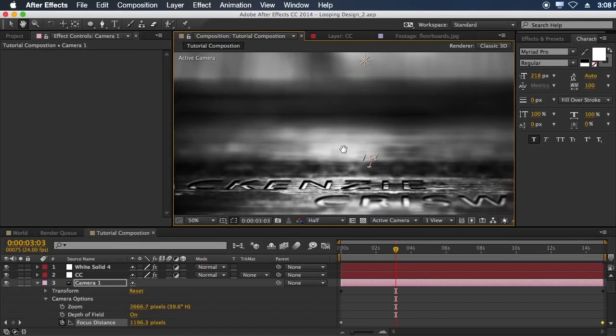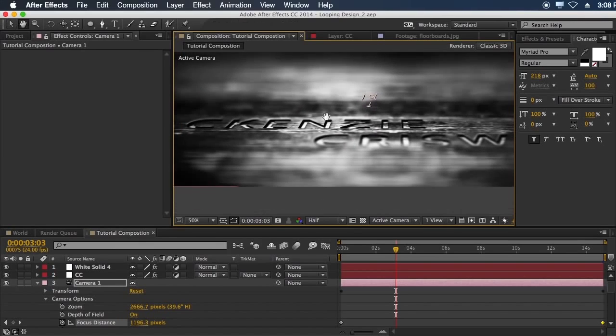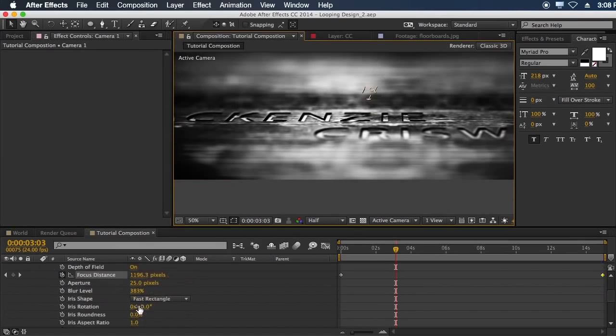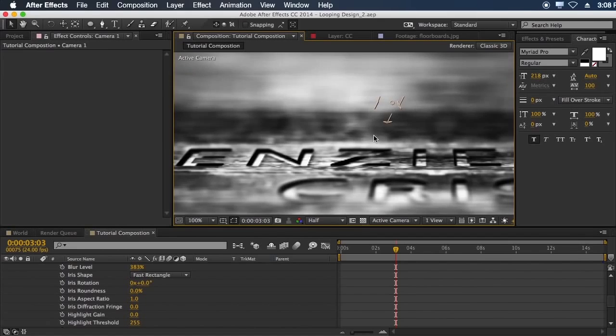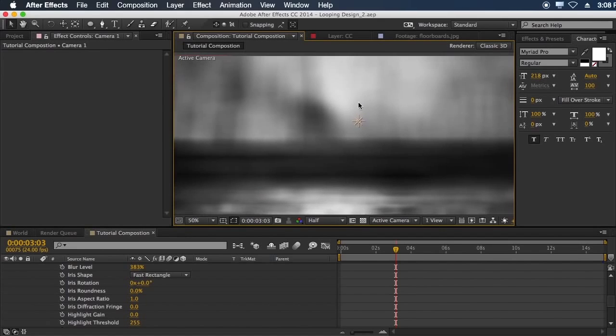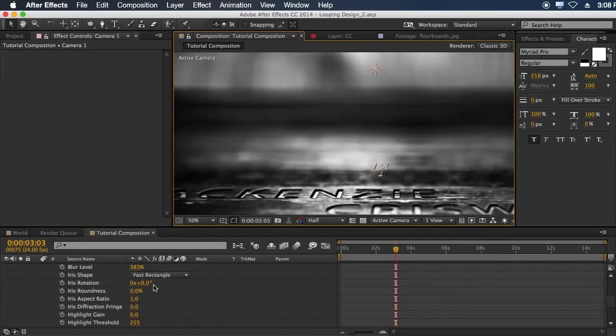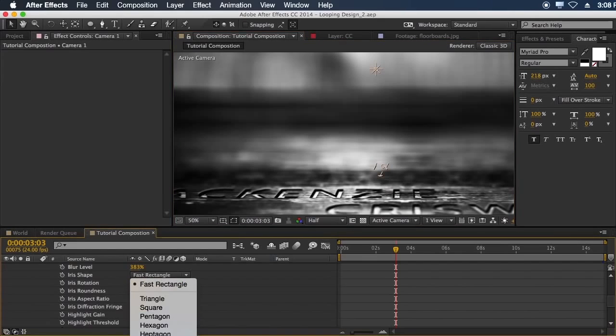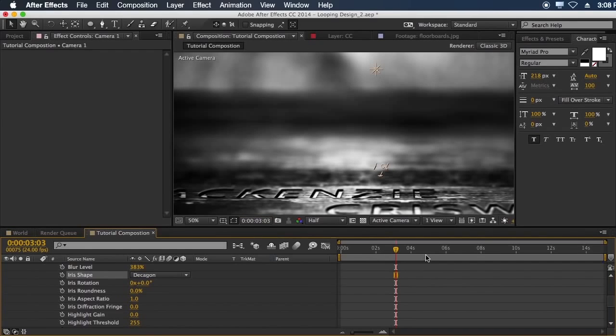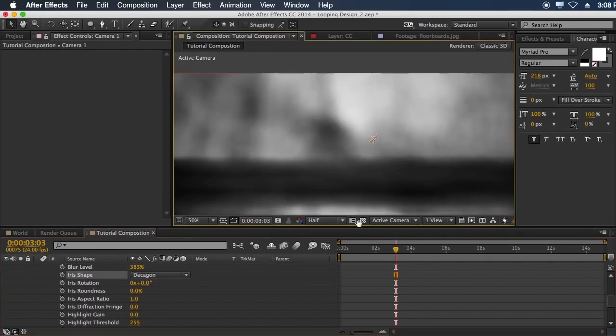And one of the most obvious effects of an anamorphic lens, other than the lens flares, is stretched bokeh, or blur. So as you can see here, our out of focus areas look like crap to begin with, so we're going to definitely want to fix that. We'll set it to decagon, which is about as close as you can get to a circular bokeh. Okay, and it's already looking nicer.